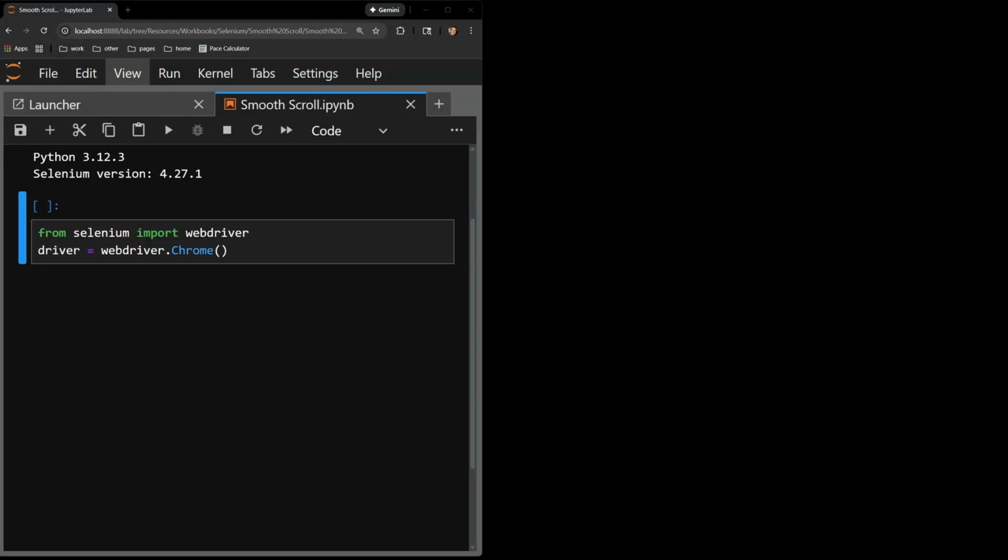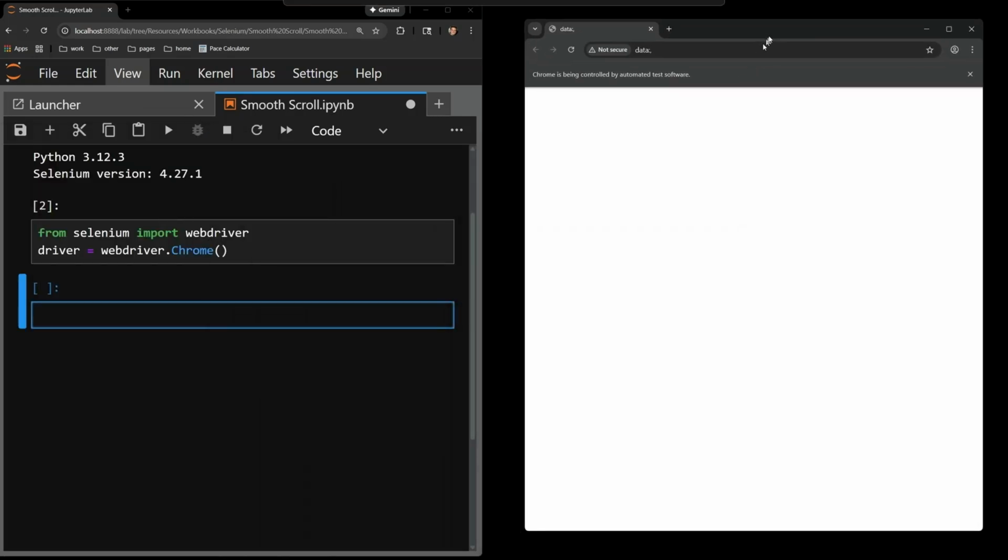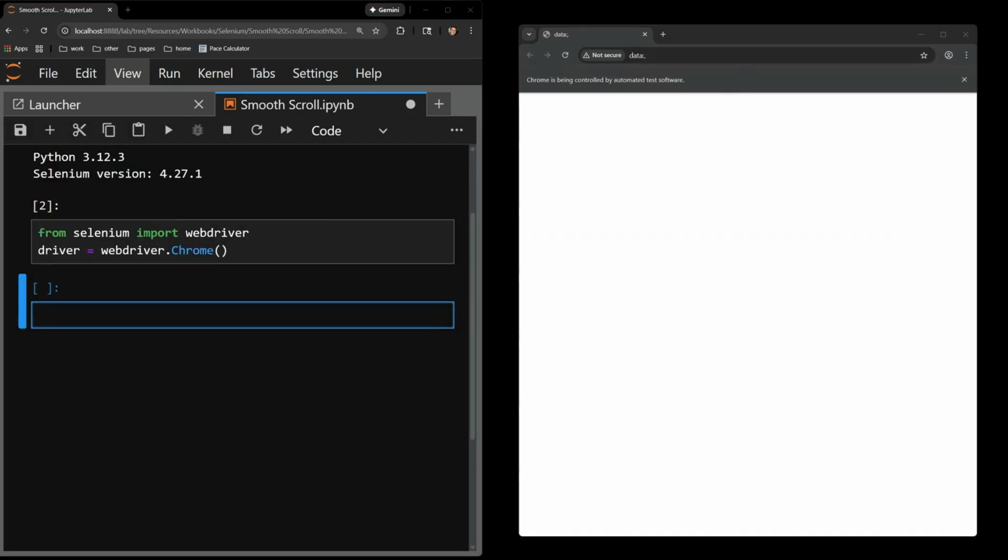In this video, I will show you how to smoothly scroll to a specific part of a web page using the Python library Selenium in Google Chrome. I'll start by bringing in WebDriver from Selenium and assigning it the driver variable. Executing this will open a new Google Chrome window on a blank page.